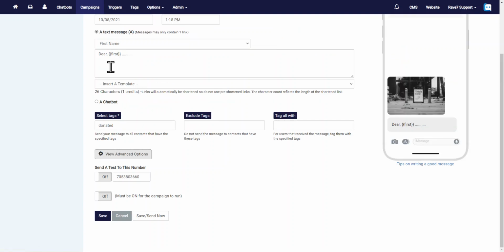And then down at the bottom, if you want to send a test out to yourself, you can put in a number, turn that on, and then when you click save, it will send a test to that number. And then lastly here, this switch must be turned on in order for the campaign to run. So you can set up the entire thing. You don't have to turn it on initially if you just want to set it up and save it. Then when it's ready to go, come back, make sure your date and time is set correctly, turn it on, click save, and it will send out the campaign at the time that you've specified.